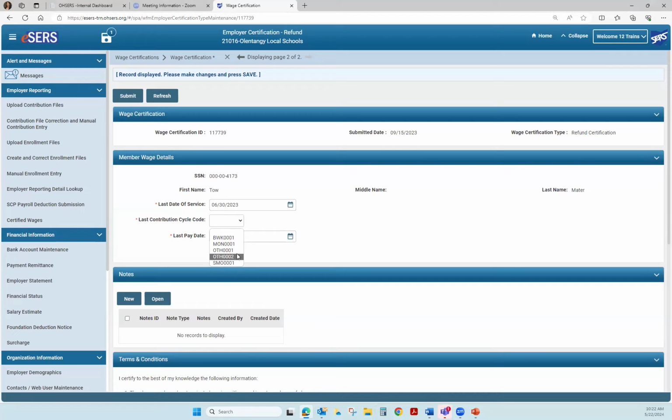In the last contribution cycle code field, you will provide the last contribution cycle code the employee was reported on. In this case, this employee was last reported under OTH002. Now moving to our next section, last pay date, you will enter the last pay date for this employee's final contributions that will be or were reported to CERS. In this case, the last pay date or the last check this district cut was on 06/23/2023.